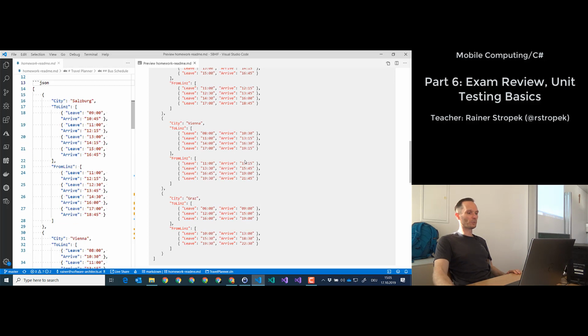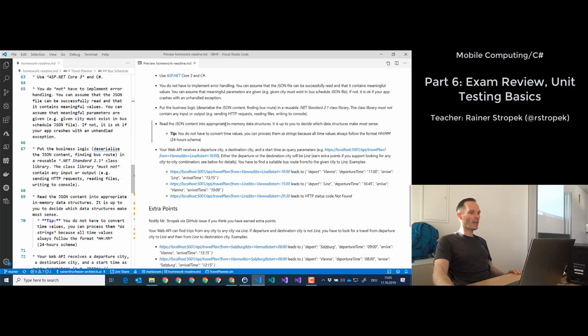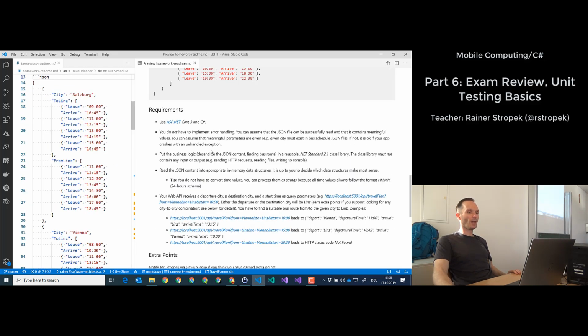Now, what do you have to write? Of course, you have to use ASP.NET Core and C#. No error handling. Again, absolutely no error handling. Again, a .NET standard library for the business logic.